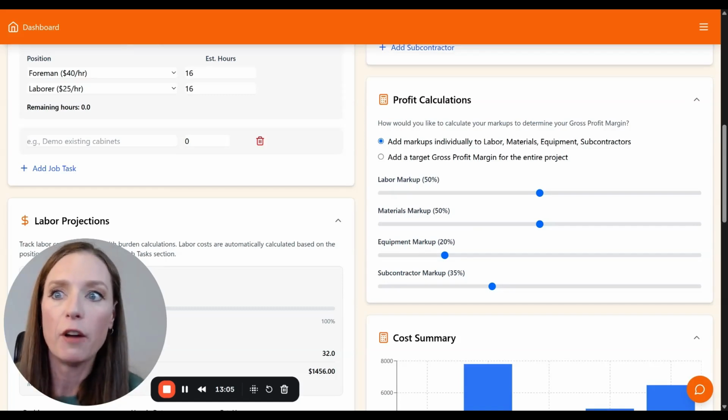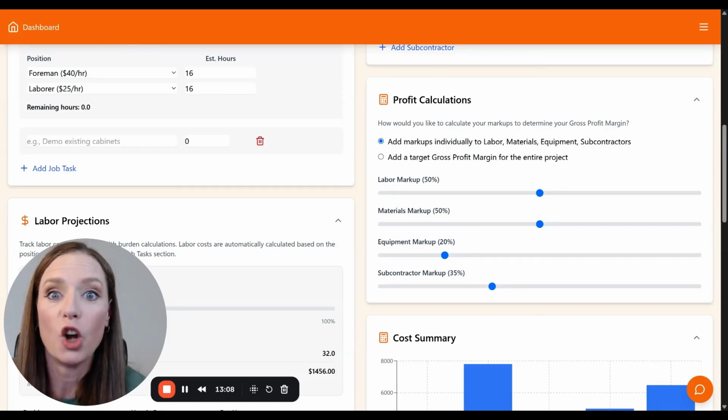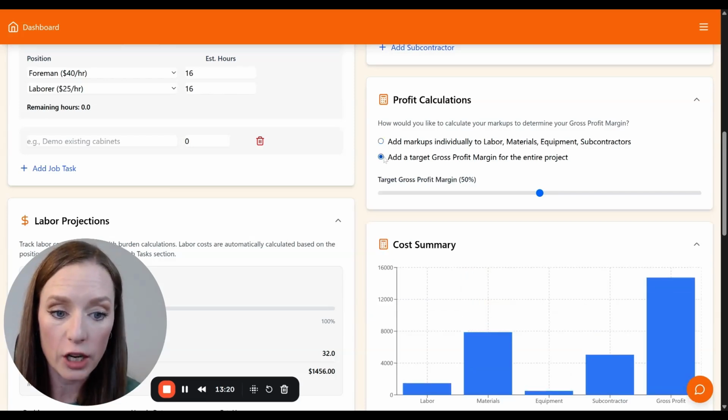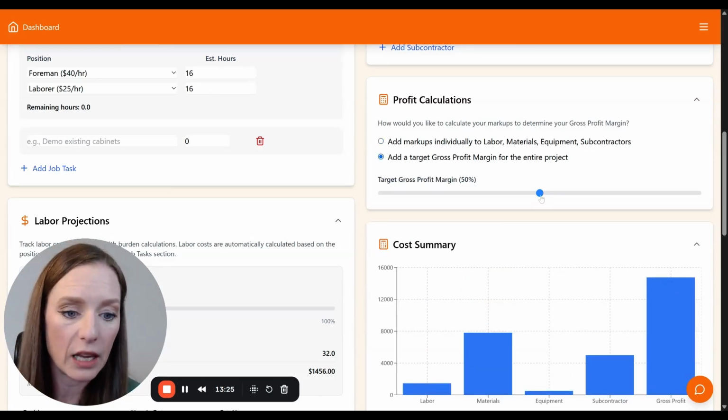That's where we end up not charging enough, or we don't really understand where our numbers are and how much we really do need to charge in order to cover the overhead and create profit at the end of the day for our business to keep growing and thriving. And so you can either do a target gross profit margin that just sets it across every single category, and then you can adjust it here.